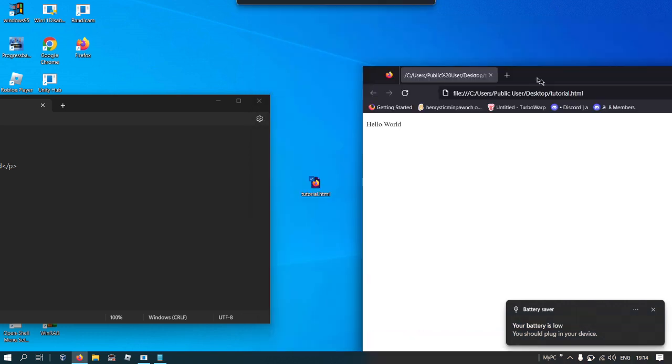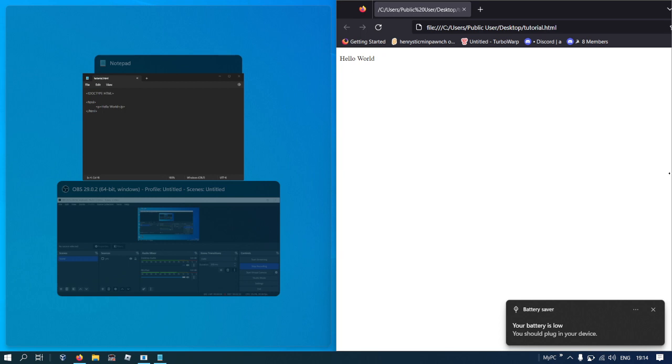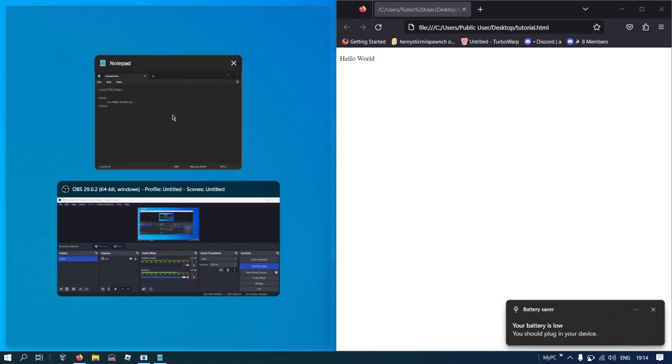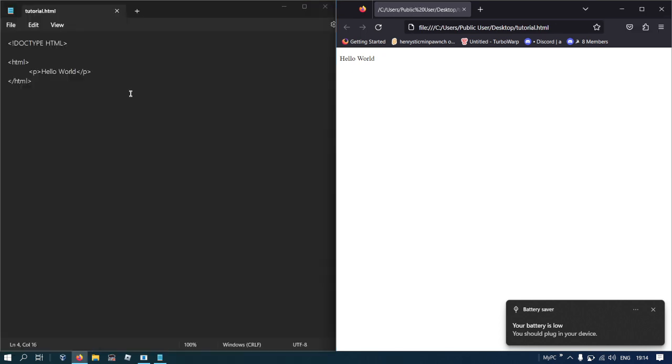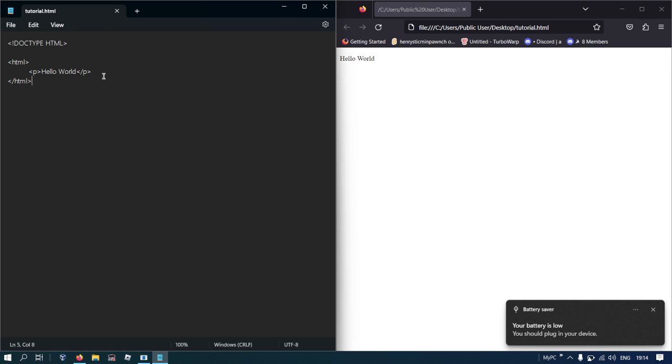What I like to do is snap these windows to each side of the screen. Sorry if it gets kind of laggy. And there we go. Now we have a basic HTML editor.